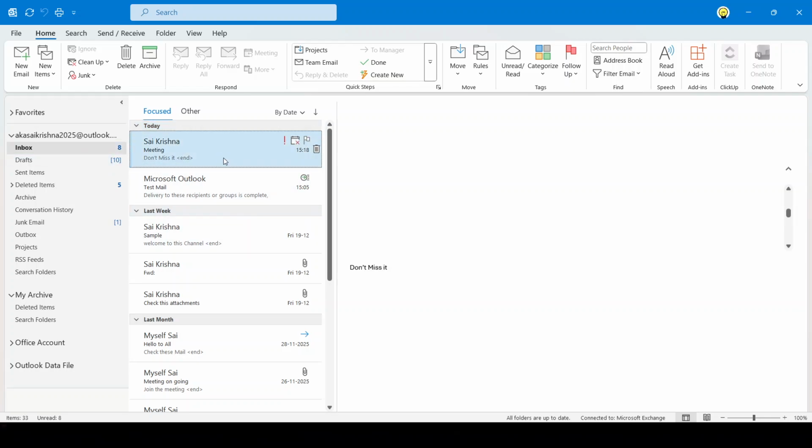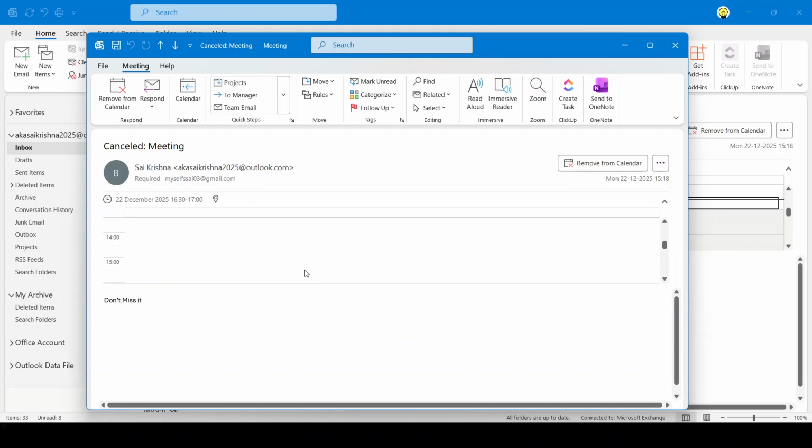Double-click that message to open it in its own window. This is important because it ensures you're working with the full set of options for that specific email, and it avoids accidentally printing the wrong item from your inbox view.